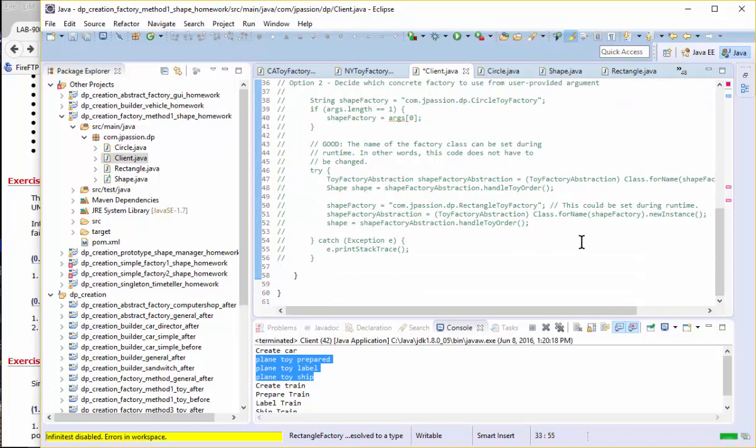Okay, so I am going to give you about 30 minutes to do this factory method exercise. Again, try to understand the sample code and then do the homework.